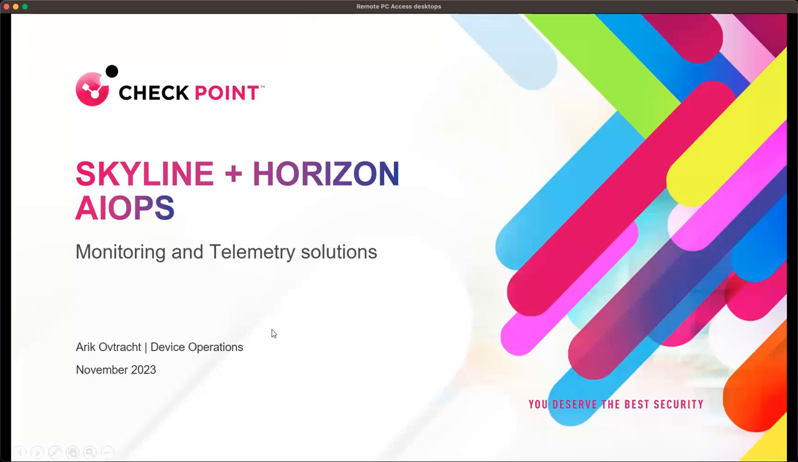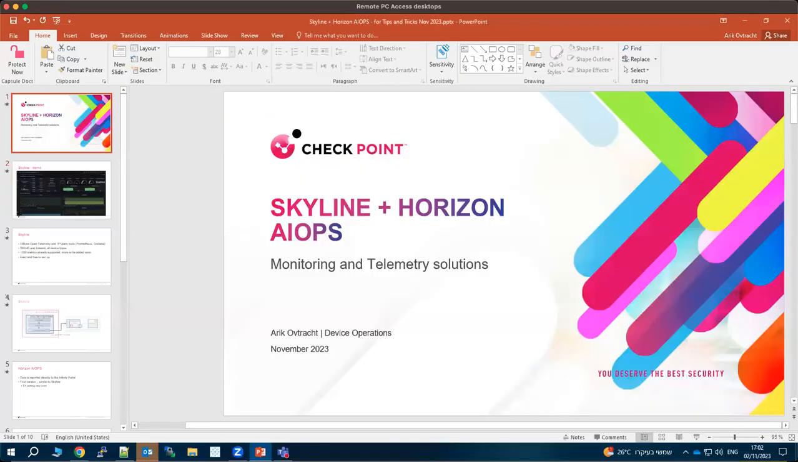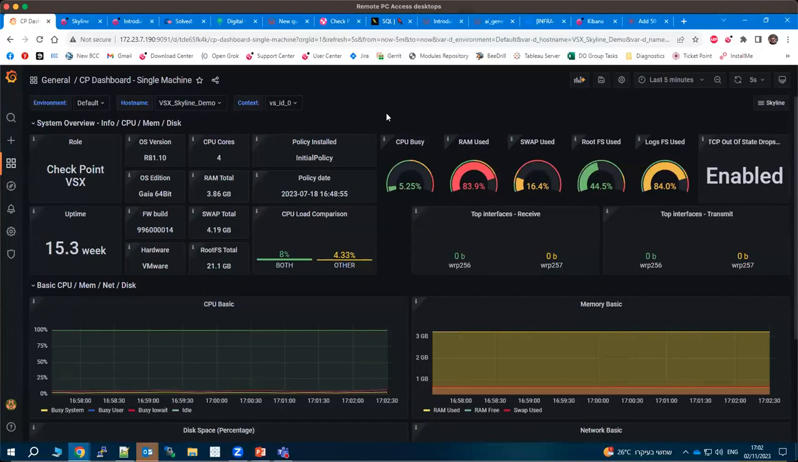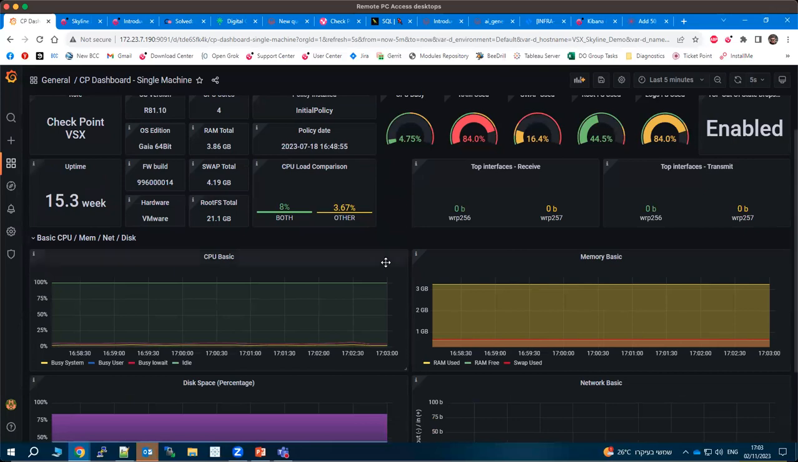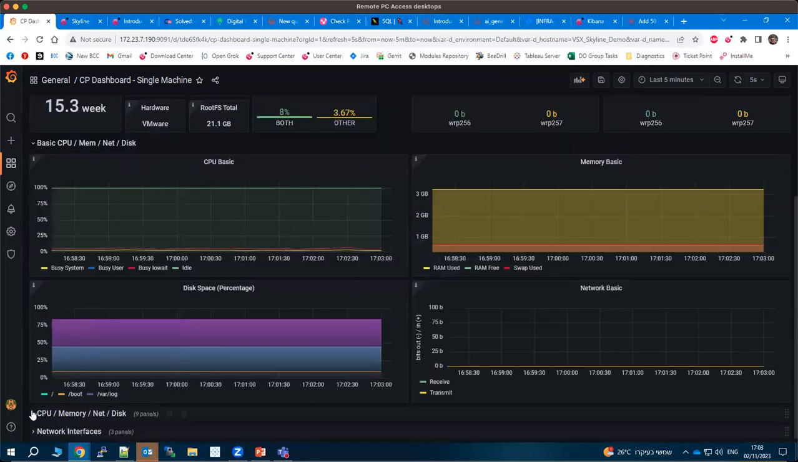So let's get started. I'll get started actually with a short demo of Skyline. For those of you who are not familiar with it, Skyline is basically a solution for allowing export of monitoring data, the kind you might see in CPView if you're familiar with that. We call it operational health data. So for example, what you can see in front of you, like CPU usage, RAM usage, disk space, network usage. I'll go down here. This is a sample dashboard from Skyline, just so you know.